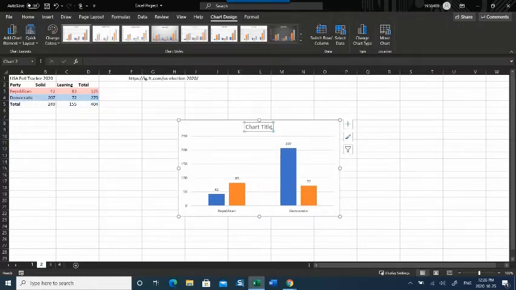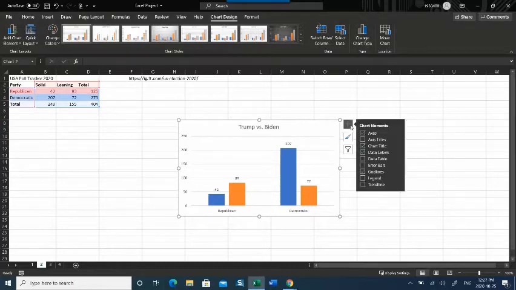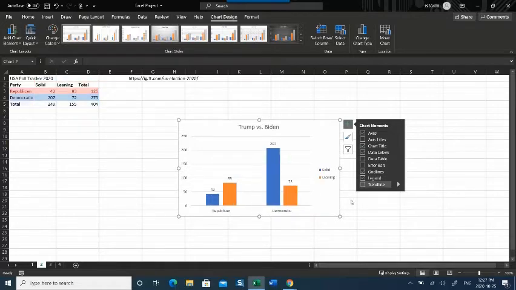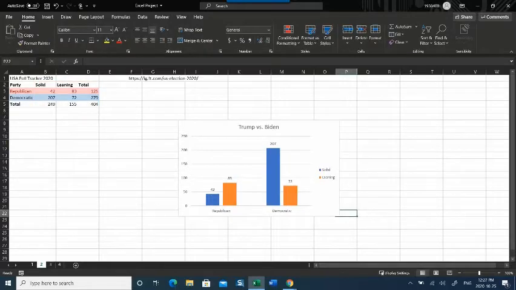I also changed the title. Here it comes, Trump versus Biden. Apparently it's the big thing these days. And you know what? Let's add a little legend. And voila, a chart.